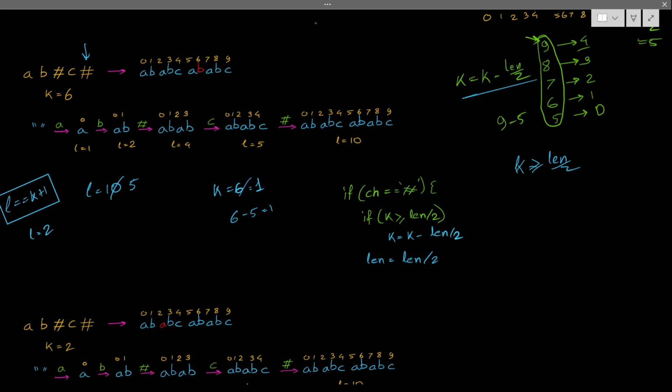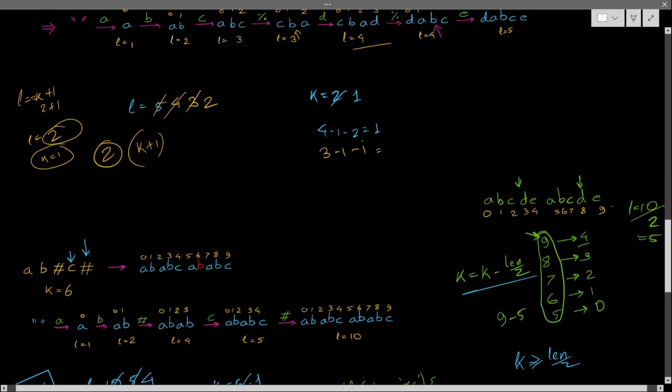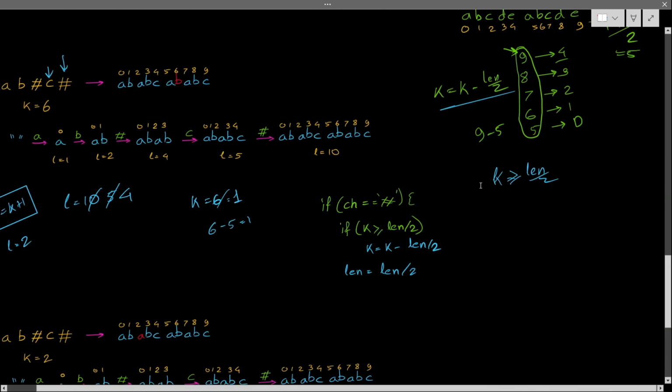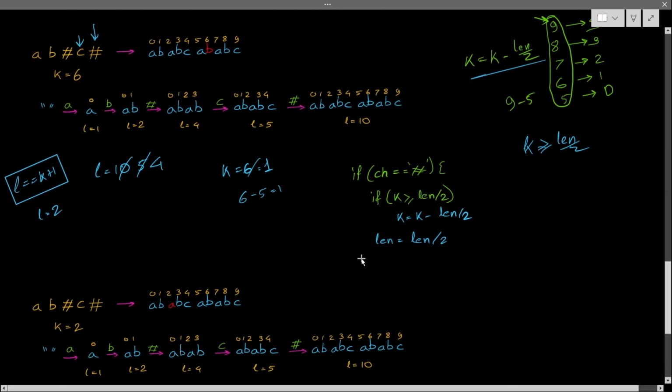The next character is C. C is a valid lowercase letter, so I will check the length. Length is not k plus 1, it is not 2, so in that case I will update the length by 4. The same thing applies here as well: if it is a lowercase letter, the logic is the same.